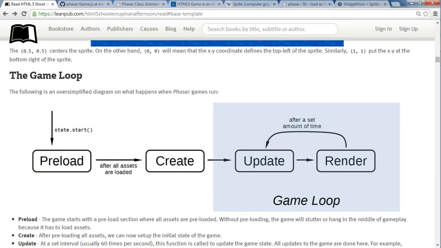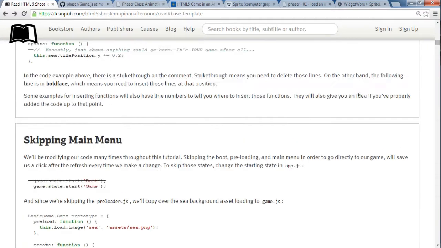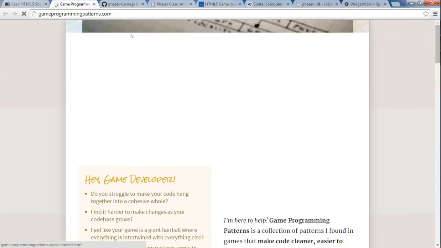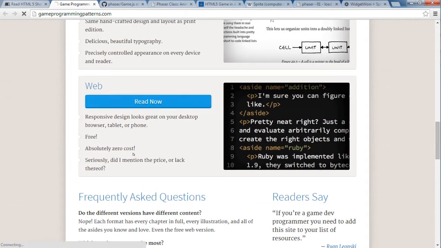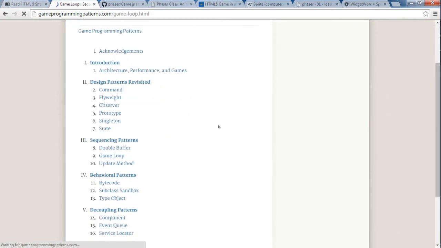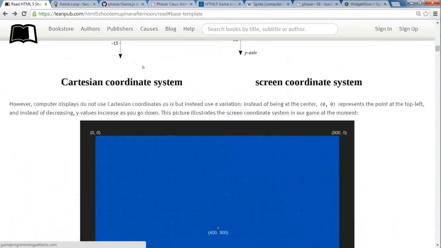So, game loop. This is how Phaser works. If you notice the game programming patterns, if you watched this before I finished the video for this section, going back here, most games use this pattern, the game loop. If you want to learn more about the game loop, I suggest you read this. But the point is, in Phaser, the implementation of the game loop is as such.